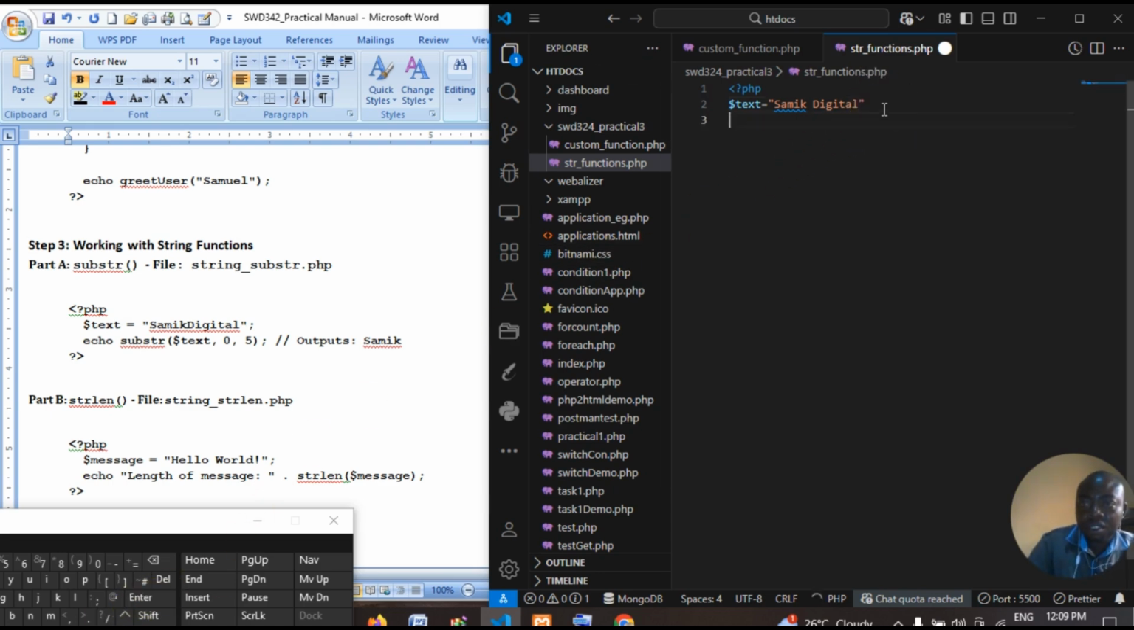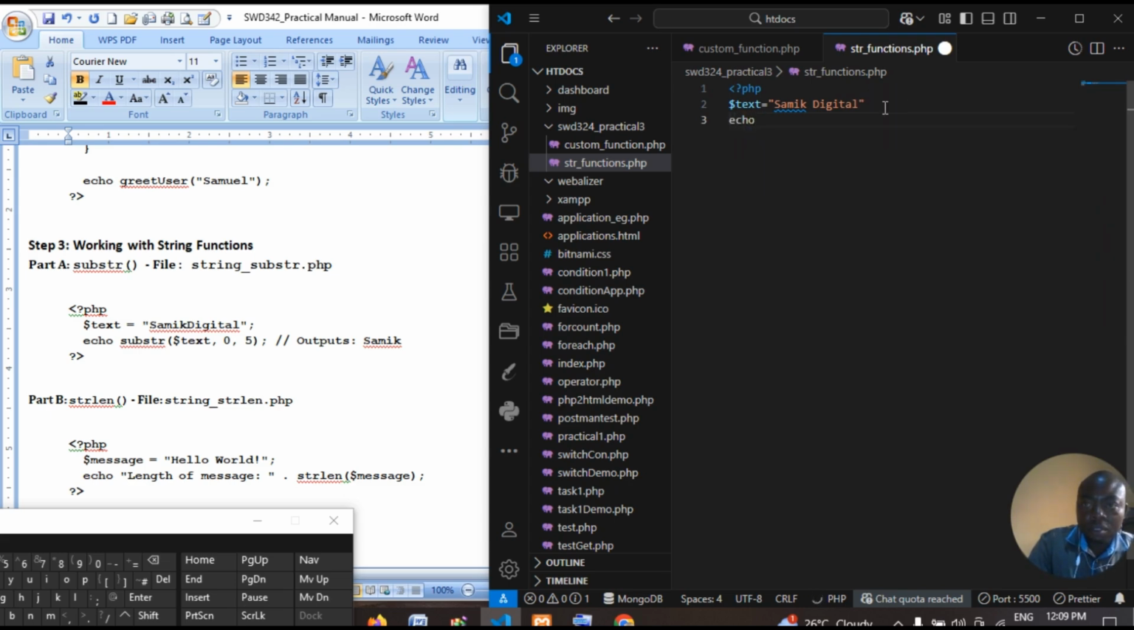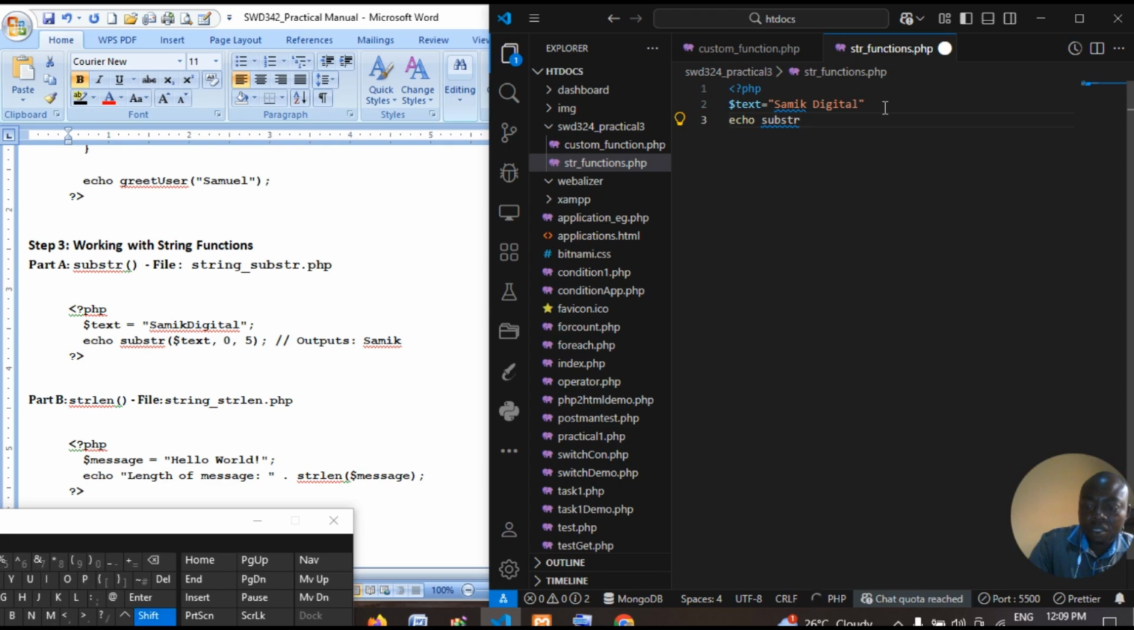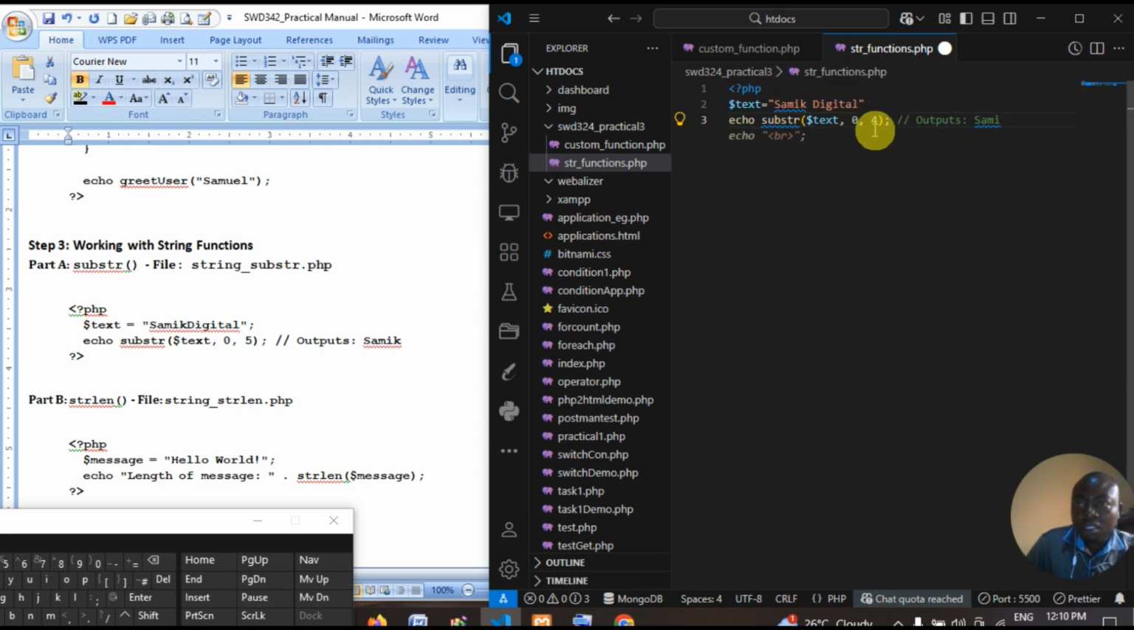Then we're going to output echo substring. So the function is there, selected there. Then inside the bracket we put the variable name text. There is a suggestion there which is requiring us to put, okay, let's select it, but then we will edit this number. This number is 5 because it's going to pick up to 5 characters. So a substring out of that string, now the output will be Samik. We want to get that word Samik complete. So let's edit it that way and then close the PHP code.